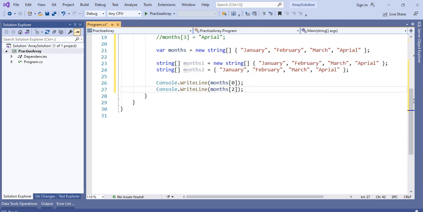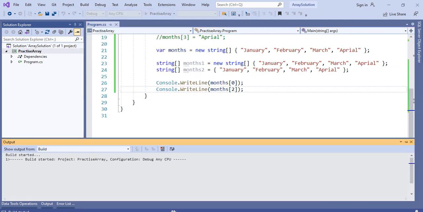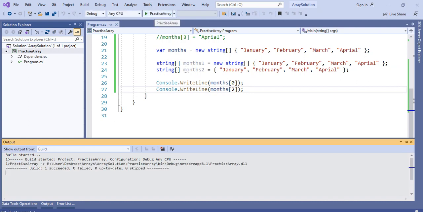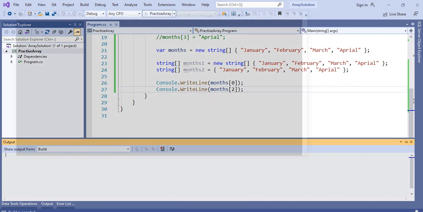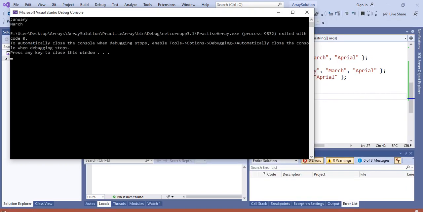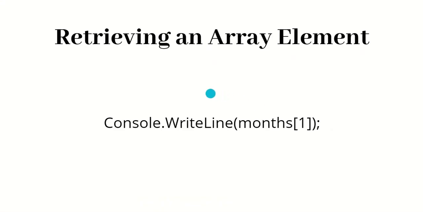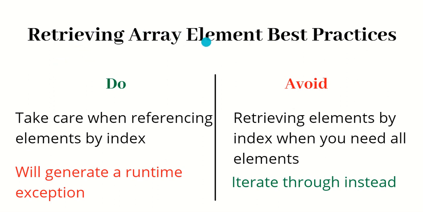Okay, so I build this project. Yeah, the build is successful. You can see it prints January and March. So, retrieving an element, retrieving array element best practices: do take care when referencing an element by index.